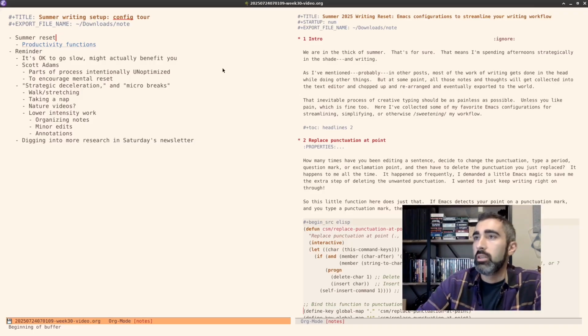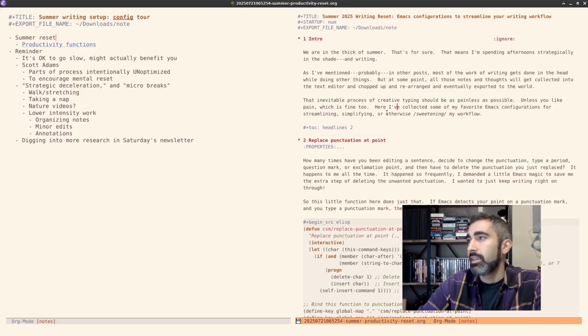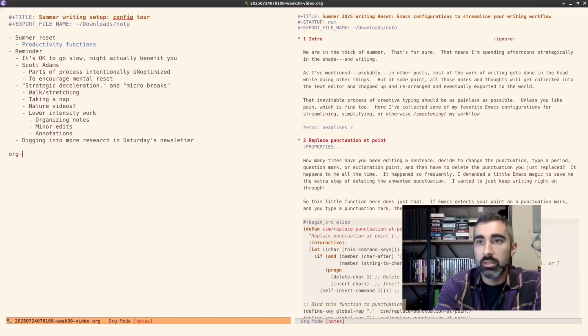So one of the big hacks that I didn't really mention in the blog post, but I've been getting a lot of use out of, was indent mode in org mode. Org indent mode, I believe, is the technical mode name for it.